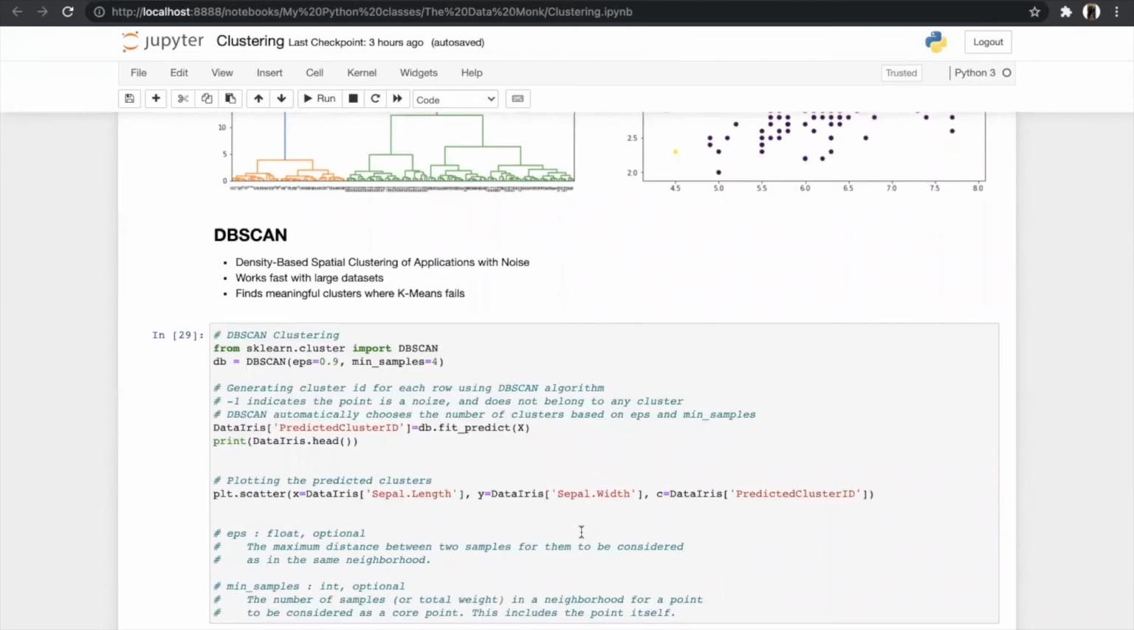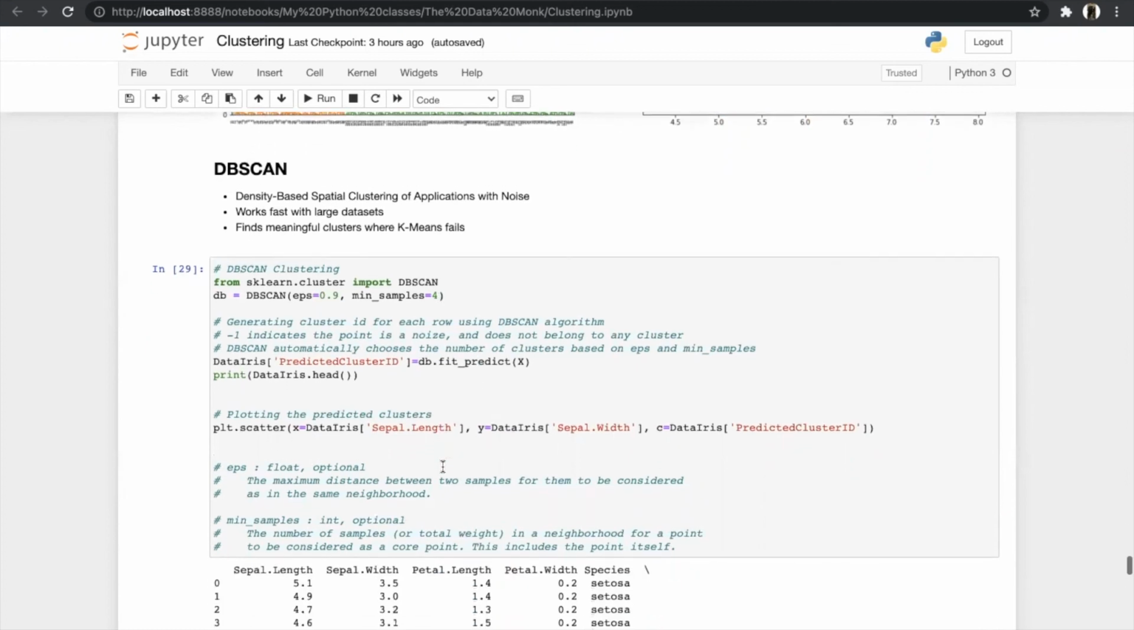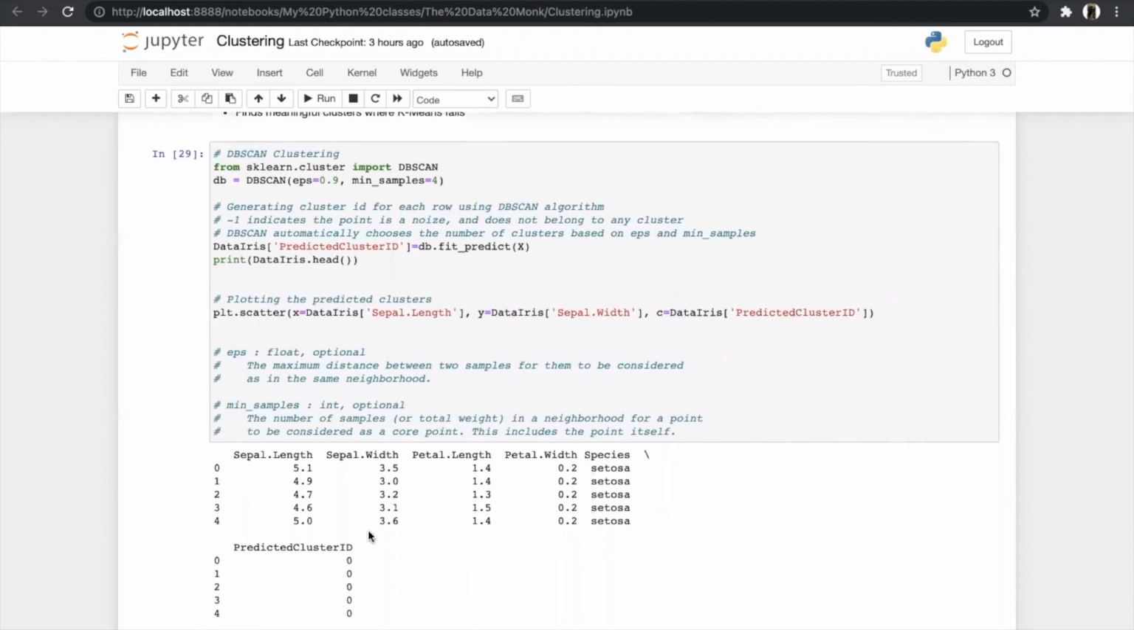So for DBSCAN, we have already discussed that there are two hyperparameters, epsilon and minimum samples. Epsilon was the distance of the cluster, and minimum samples equal to 4 tells that there should be a minimum of 4 data points in our cluster. After assigning the hyperparameters, db equals DBSCAN with epsilon 0.9 and minimum samples 4, we'll build our model. First we have predicted our data using x and then printed the head of the data. So this is the head of our data.